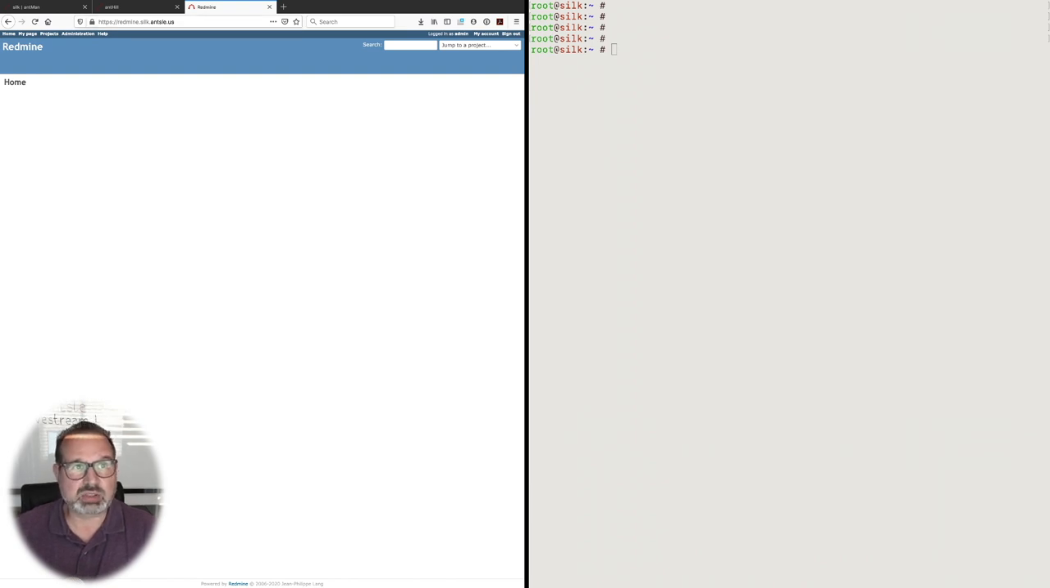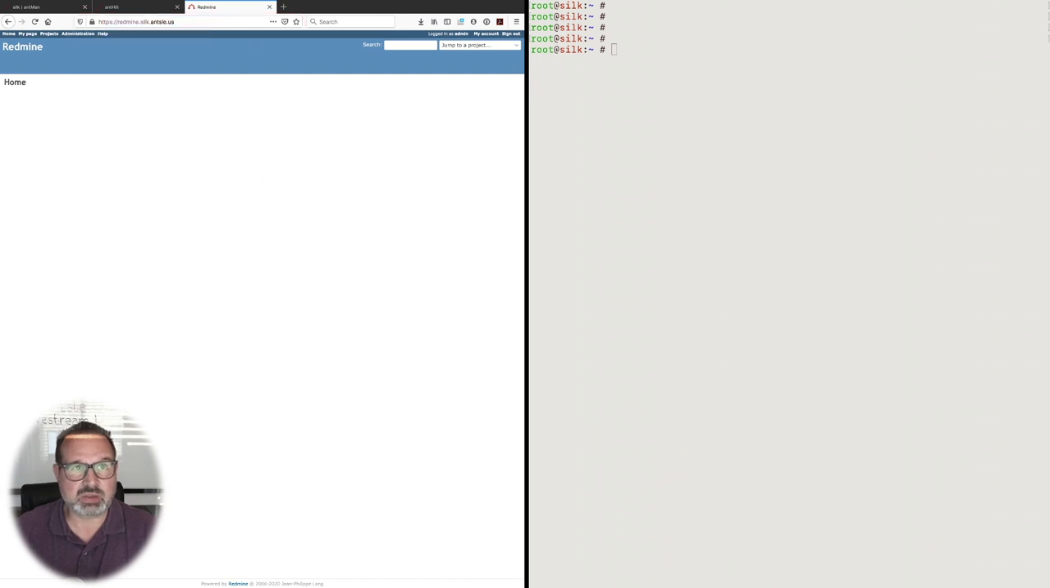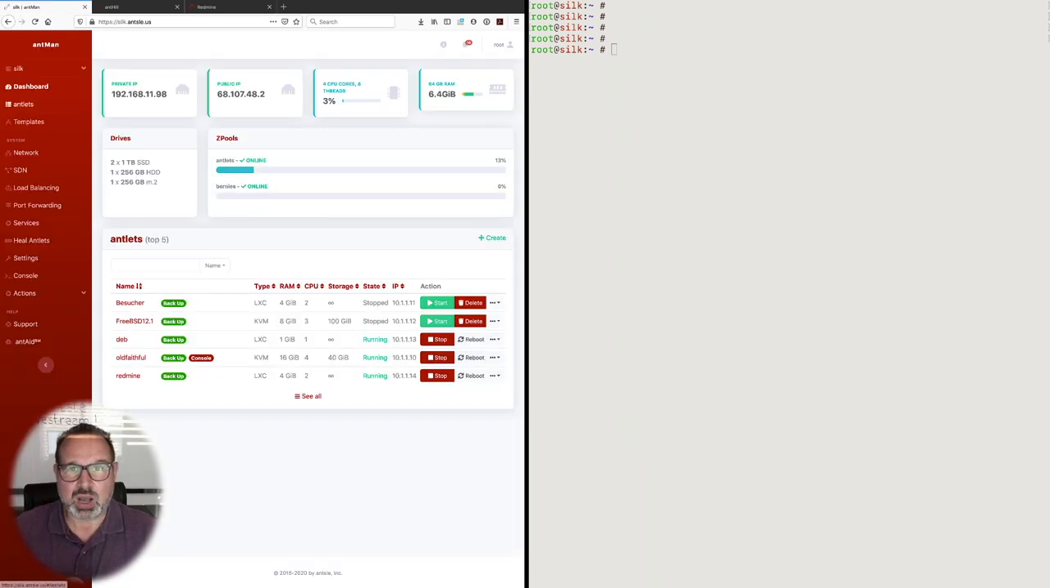Now, redmine.silk.antsle.us only points to your internal LAN address. So that is for testing purposes, if you want to test it within your LAN and don't want to publish it to the world. But now, what if you want to publish it to the world? You can run Let's Encrypt yourself to get that done. So I already have a domain name that I haven't been using in a while. It's named bigbloomer.com. So I'm going to use that.